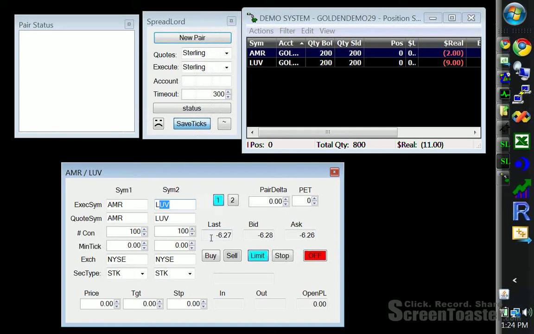So we have a negative 6.27 on the last, and the bid of the pair is that, and the ask is negative 6.26. So if I want to, for example, enter on a buy by hitting the offer at negative 6.26, and then let's say I want to take a profit at negative 6, this is on a buy, and then exit with a loss at negative 7. So I'm going to choose that this is a buy pair, and we're going to enter it with limit orders.